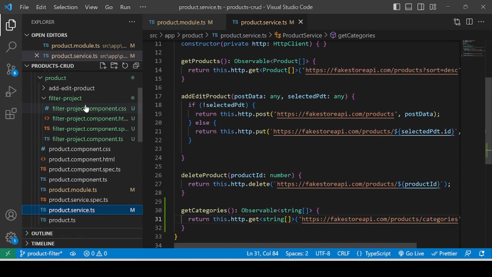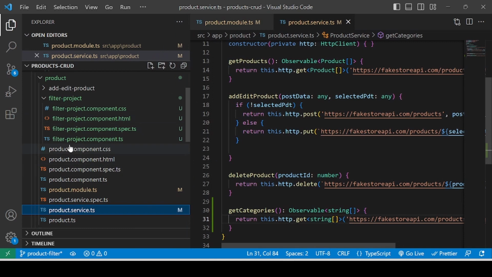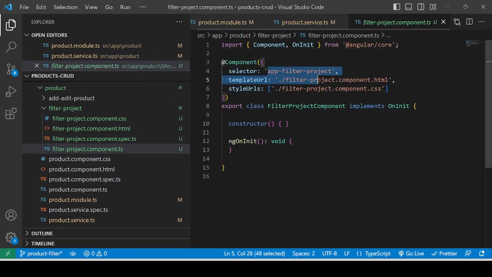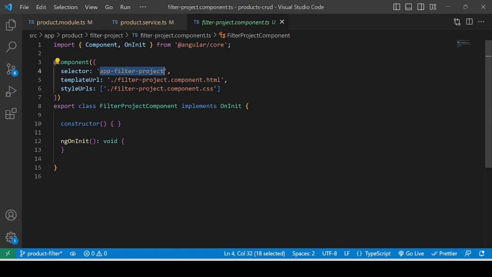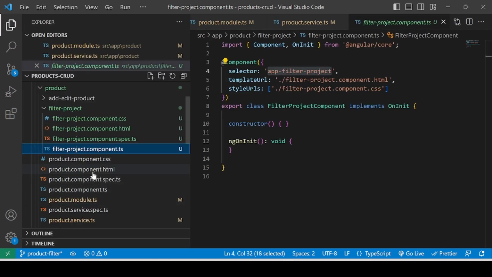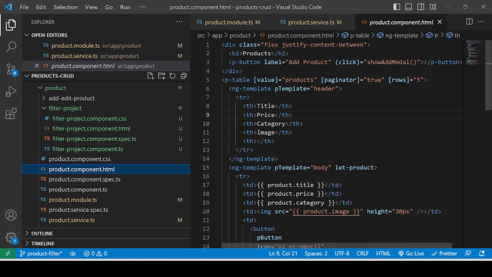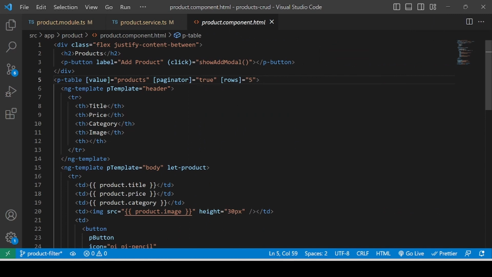So I have created this component. Before importing the service, we can make sure this component has been included inside the table. So in the product.html, we have to first check for the selector. Once it has been selected, you can go to the product.component.html, and wherever you want to use it, you can use it.